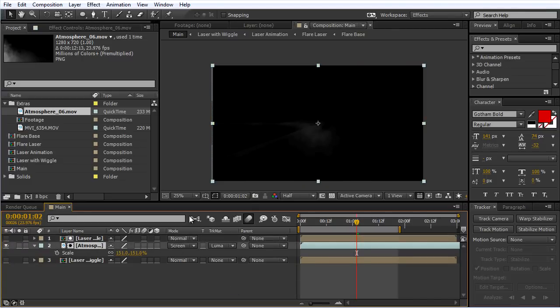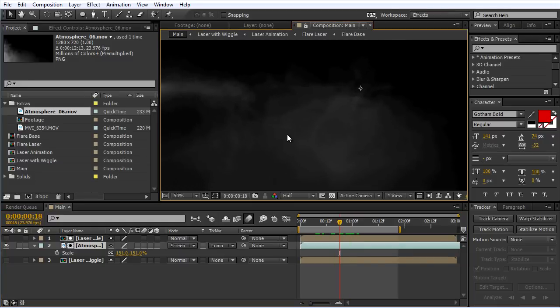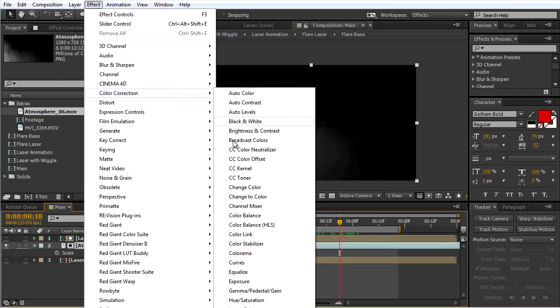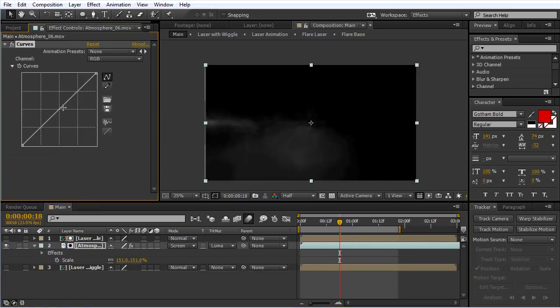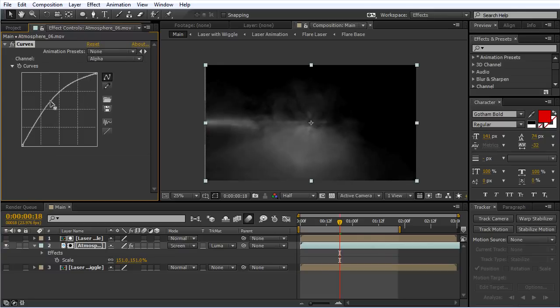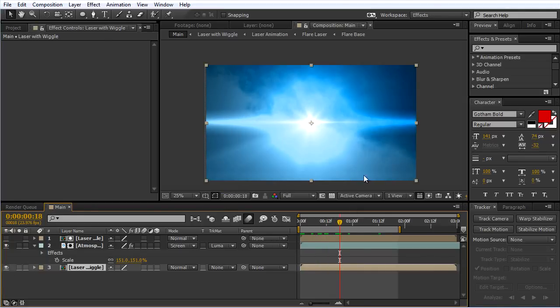I'm going to turn off this bottom layer just so we can see what's happening here. So now we can see that the smoke's only appearing where the laser is going through. It may be hard to see with the compression of this video. We can select our atmosphere layer and go to Effect, Color Correction, Curves. And we can play with the RGB, boost that a little bit, and also boost the alpha. That's really going to make it appear there. And now if we turn on this bottom layer and scroll through here, you can see the smoke appearing where the laser light is hitting.